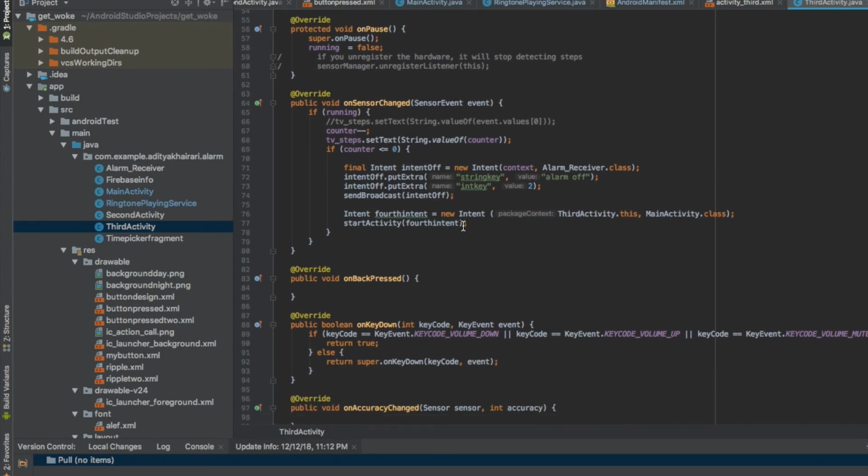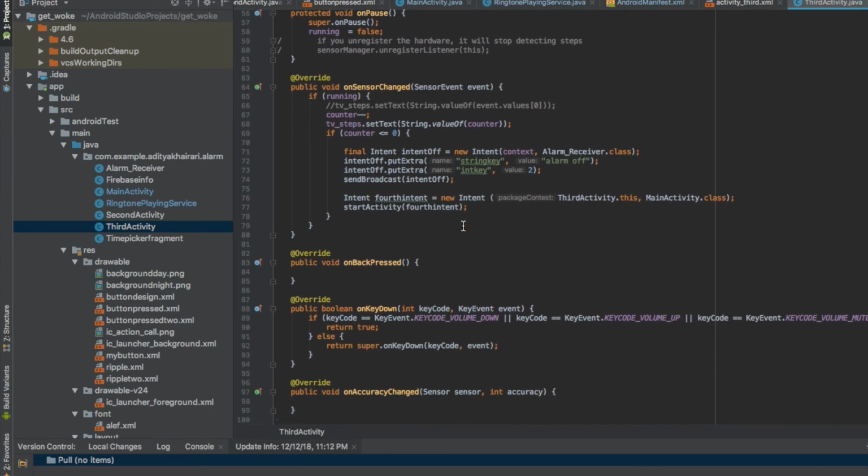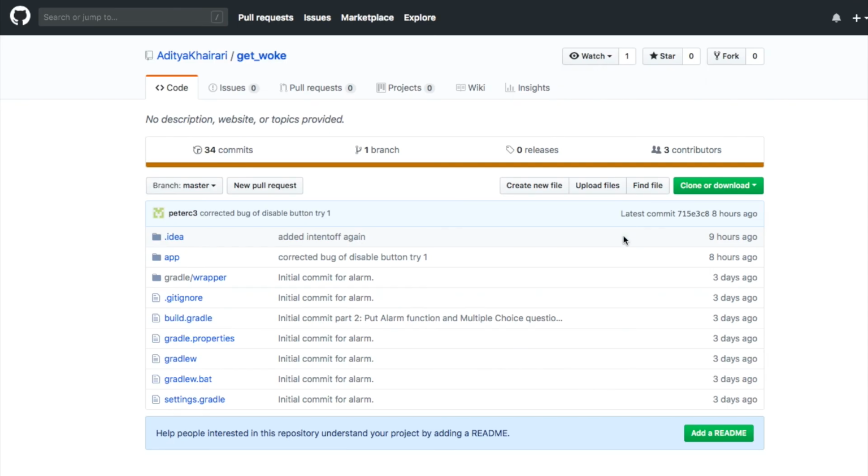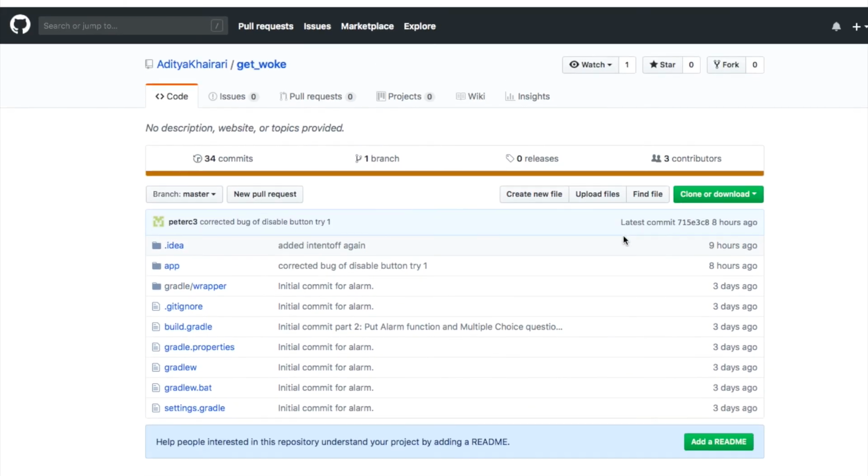you can finally turn off the alarm and then either go back to sleep or go back to being a productive person. And all of our code is stored on our GitHub repository. And that's pretty much it.